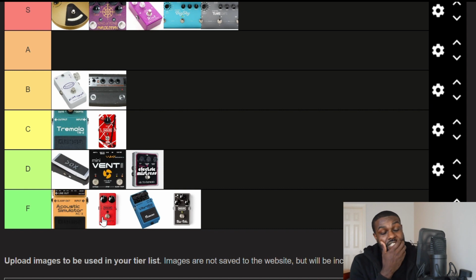Now, upon looking at this, I actually realized I forgot graphic EQ. So if I had to put graphic EQ on here, I would put graphic EQ at a C tier just because it could be very useful as a shaper of your tone, especially as a boost or anything like that. I'm putting it at C because it can take a lot to learn how to get used to. So, yeah.